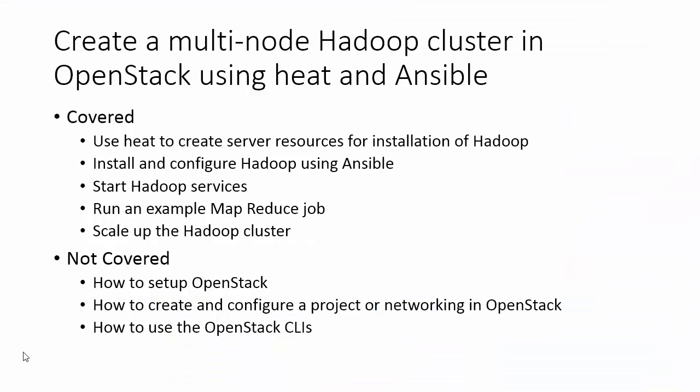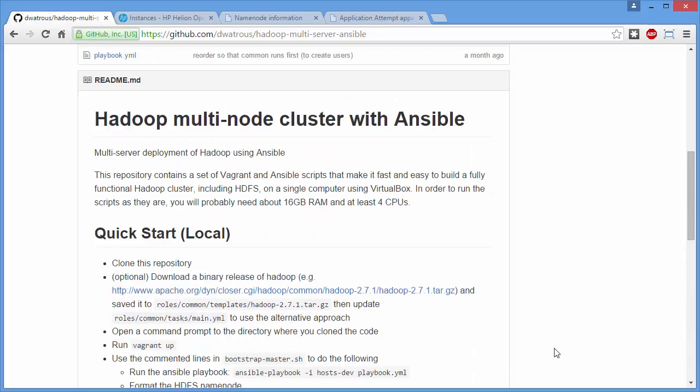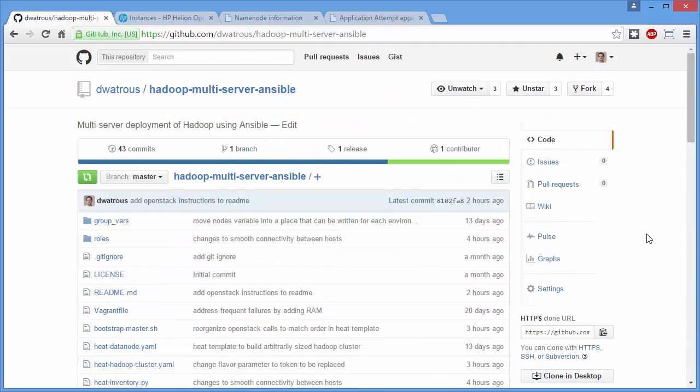In this video, we used Heat to create server resources for the installation of Hadoop, and then installed and configured Hadoop using Ansible, started the Hadoop services and ran an example. We then scaled that cluster from 3 nodes up to 11, or from 2 data nodes up to 10, restarted the services and ran a much bigger MapReduce job, showing how easy it is to install and quickly scale Hadoop for large-scale data processing. So head over to GitHub, where you can clone the code and duplicate what I've done.